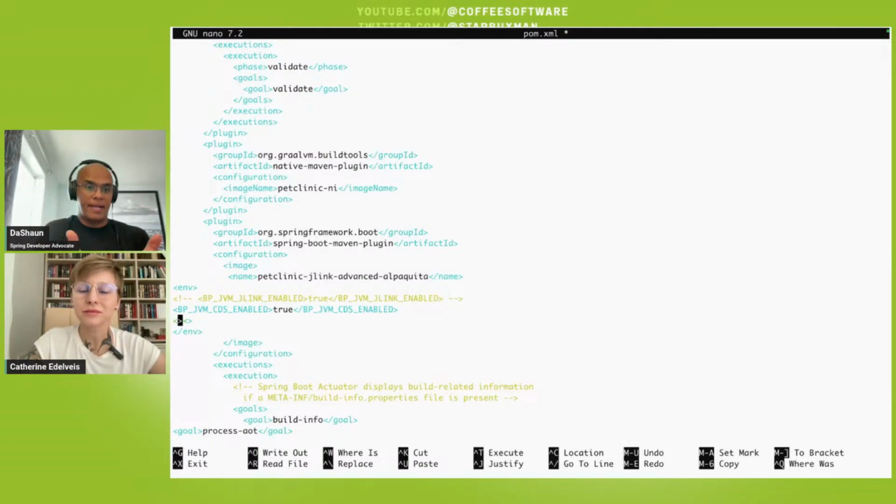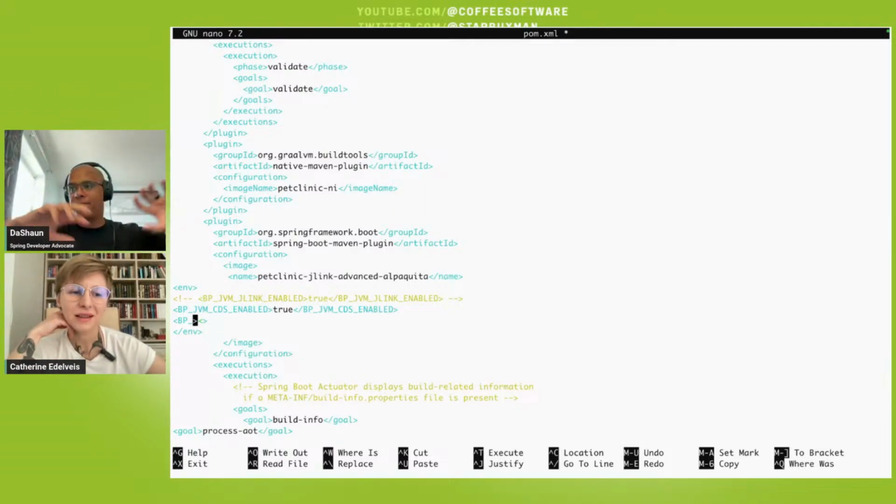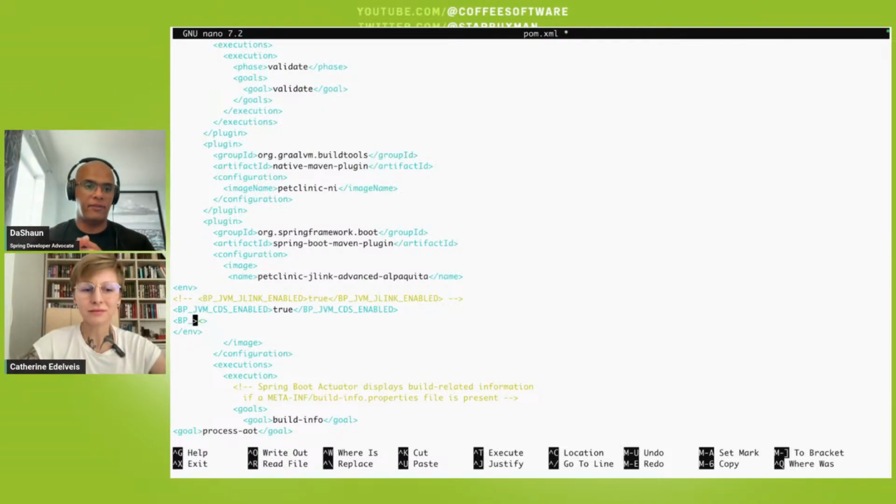And the Buildpack here, we enabled it. You don't have to do anything else. You enable it, and what the Buildpack is doing, we'll see it in a second, it's going to do a training run. It's going to load the application and create that class data sharing archive. So it's not doing a full end-to-end test. It's doing the startup, and that's where we're getting the benefits, on startup.